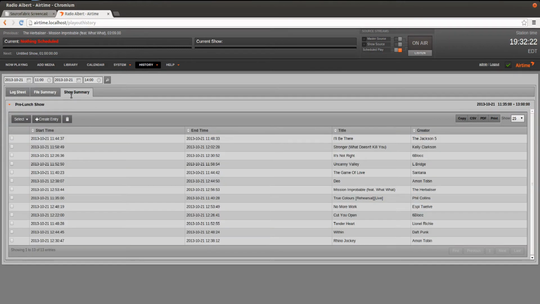Next, we have the show summary, which shows us, again, information on a per-show basis this time. And so we can see that this content was scheduled to be played in a pre-lunch show, and you can see basically everything that was played there. Now, you can also export just the contents of this one particular show to CSV or PDF as well.